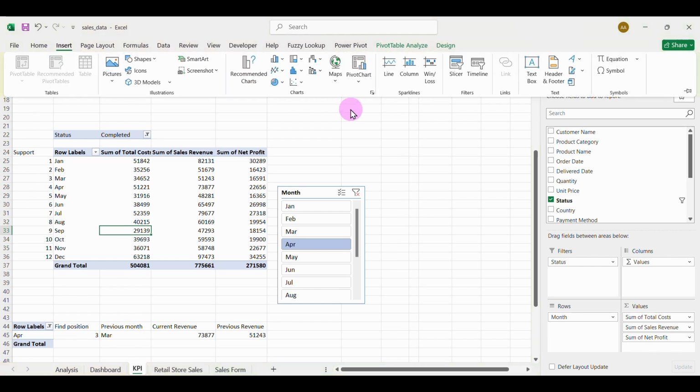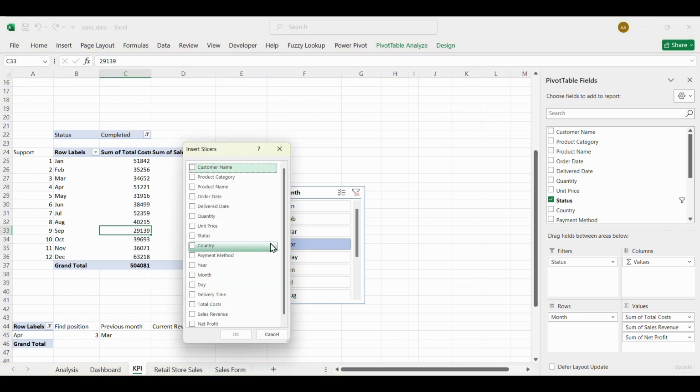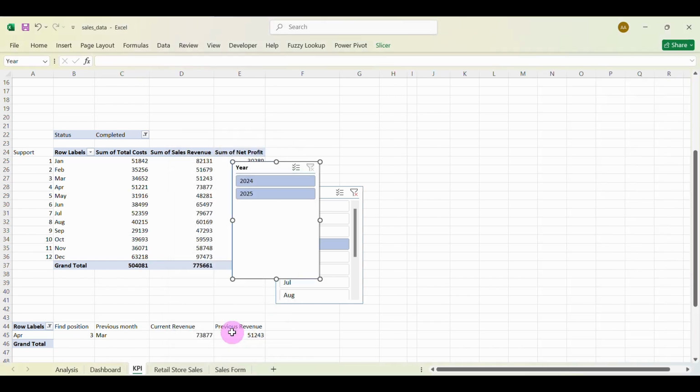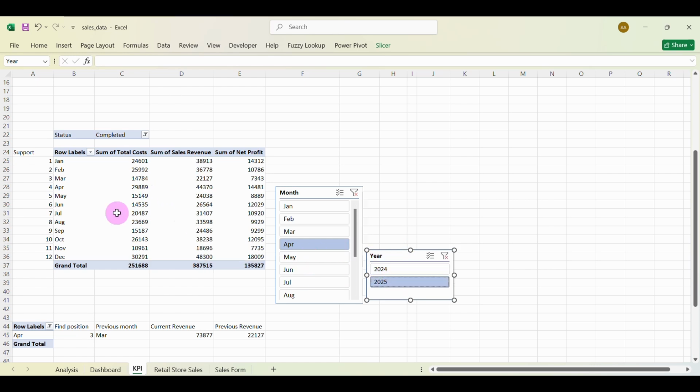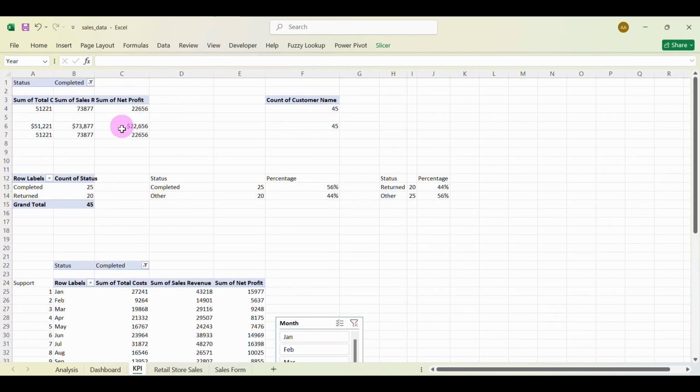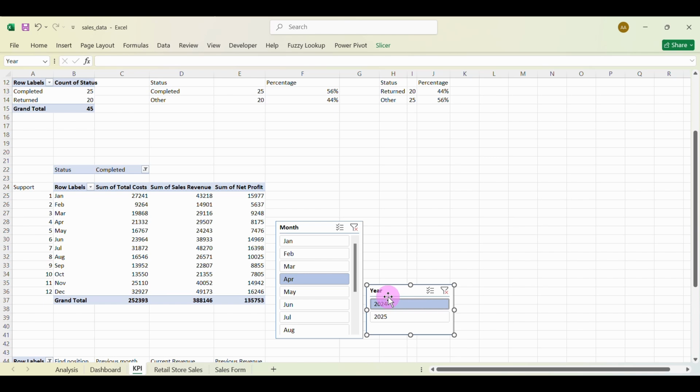So let's click on the month table, and then we insert the year slicer. This is our year. Now we want the year to be connected with every pivot table. It's not affecting this one because the year is not connected to this KPI. Let's connect them to the year.